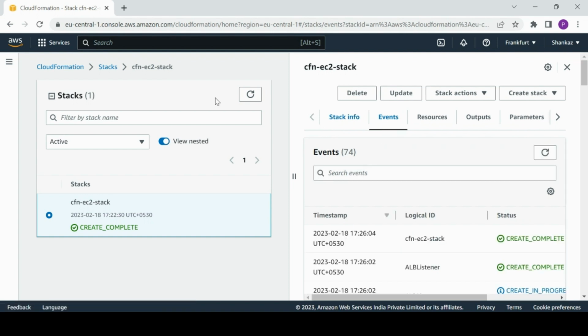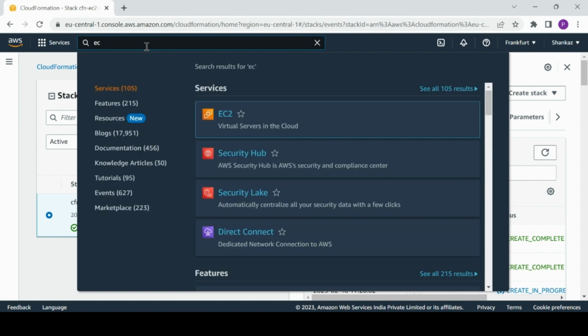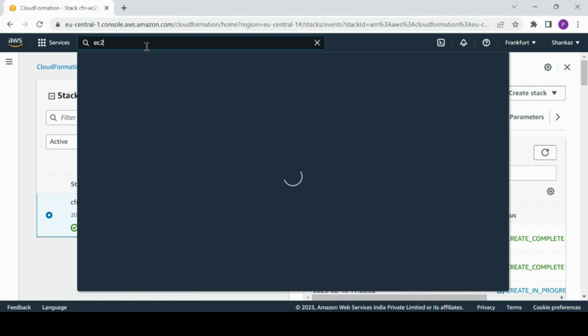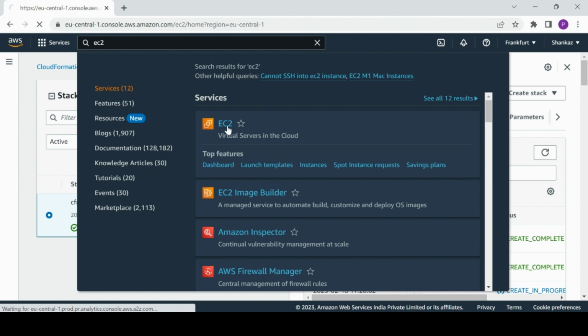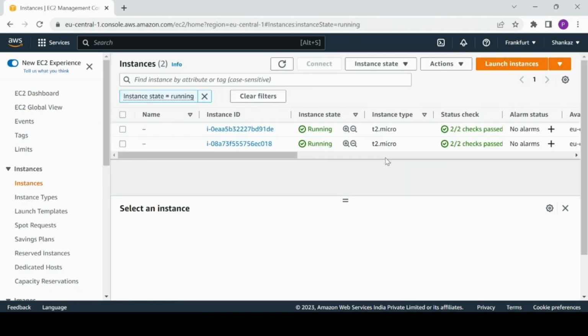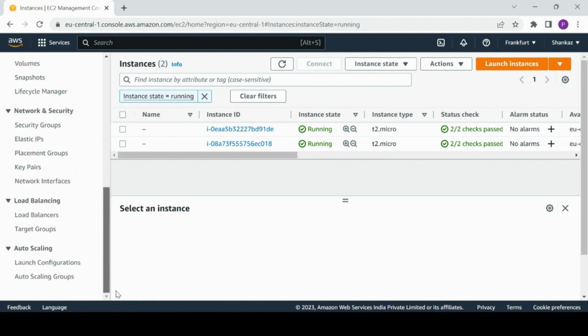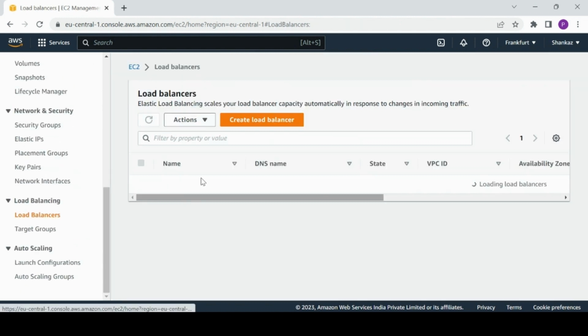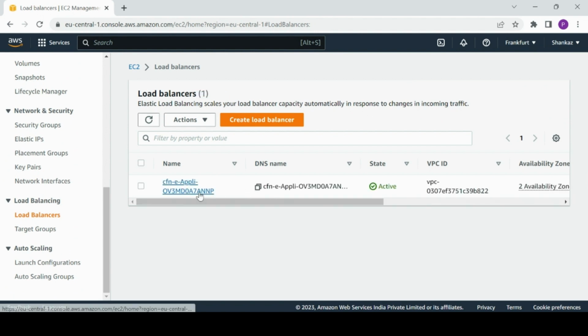So this is the basic EC2 provisioning, but you know what? We should verify before we complete and stop this session. So let me go into EC2 instance here. See, these are the two instances. What else have we created? We have created a load balancer. Let's move on to the load balancer.